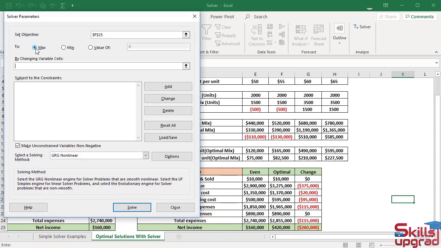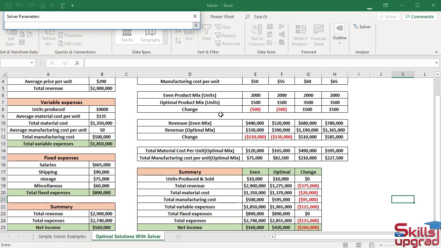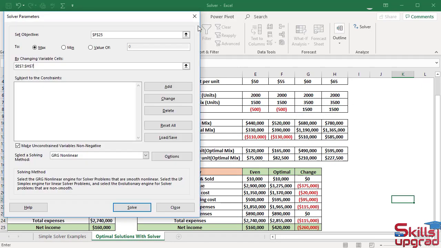Check the Max option. This option tells Solver to find the maximum value possible for cell reference F25. Click the By Changing Variable Cells box and then select the cell references range. The absolute reference of this range tells Solver to modify the product mix values stored in these cells in order to maximize the value in cell reference F25. Click Solve.